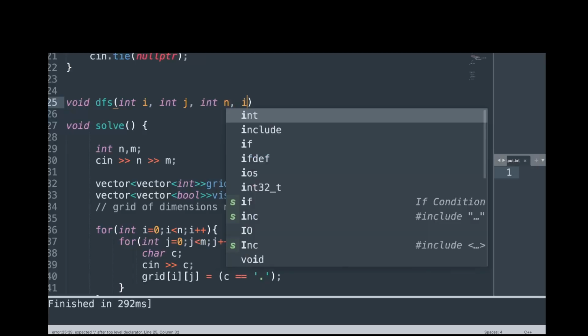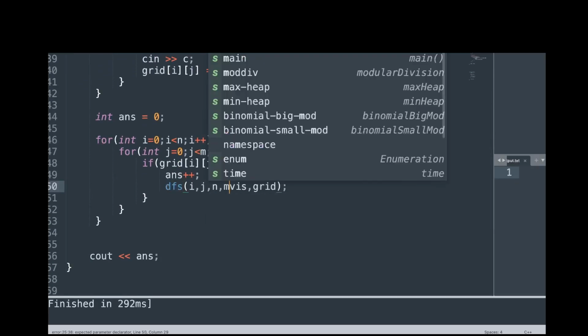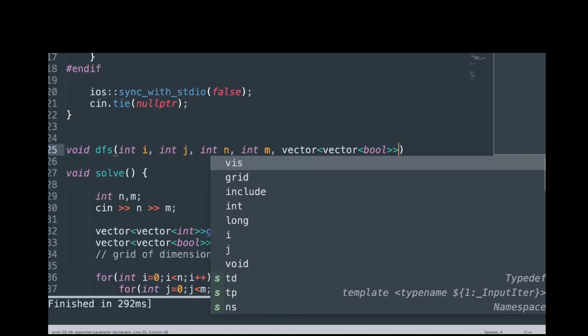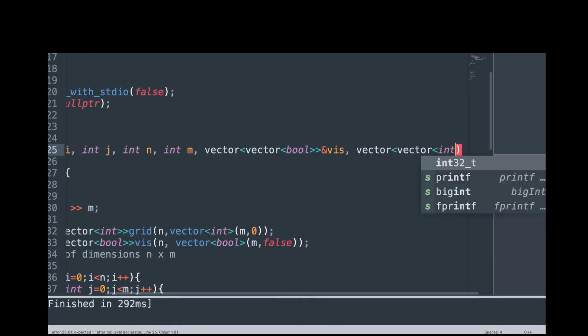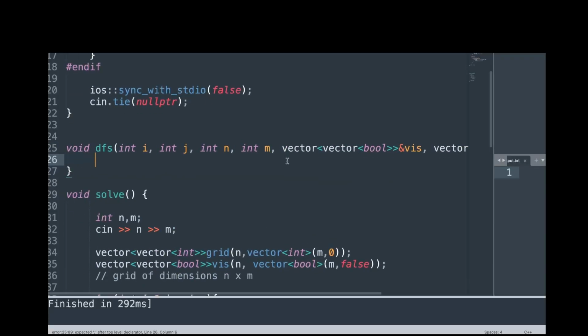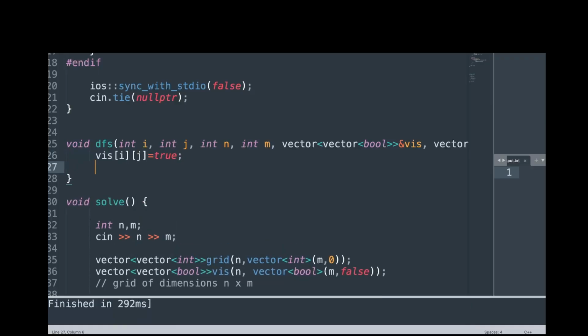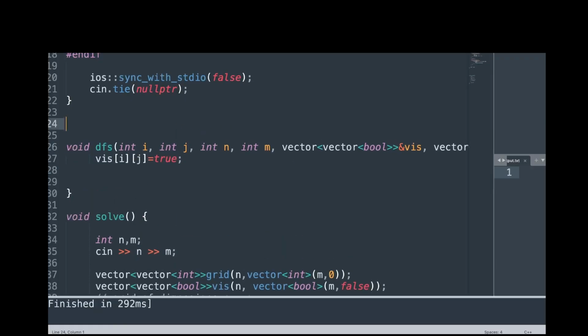Void DFS(int i, int j). Now we have n, we have m, we also need the dimensions here, right? n, m, visited array. We'll have a visited array which is a boolean array. We will also have the grid, and then here visited[i][j] would be true. Then let's move in the 4 directions.